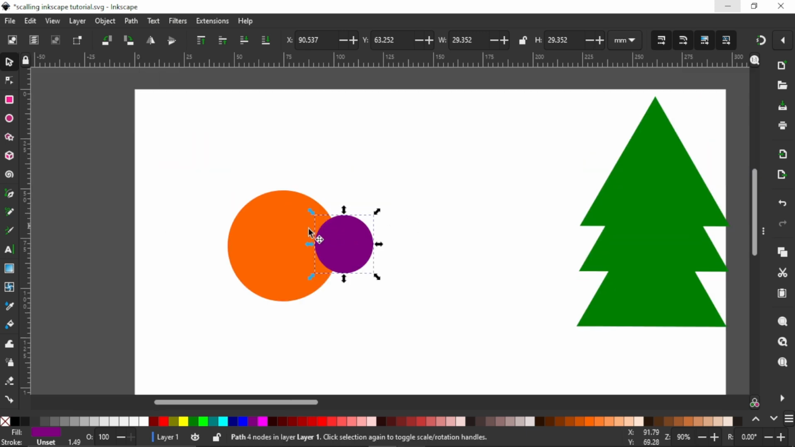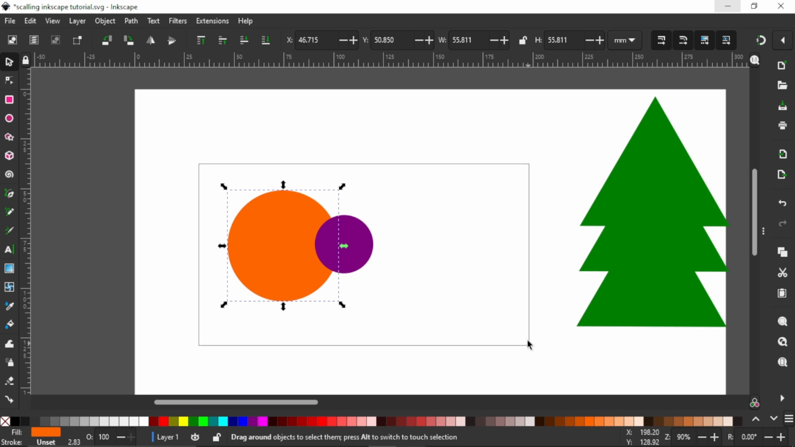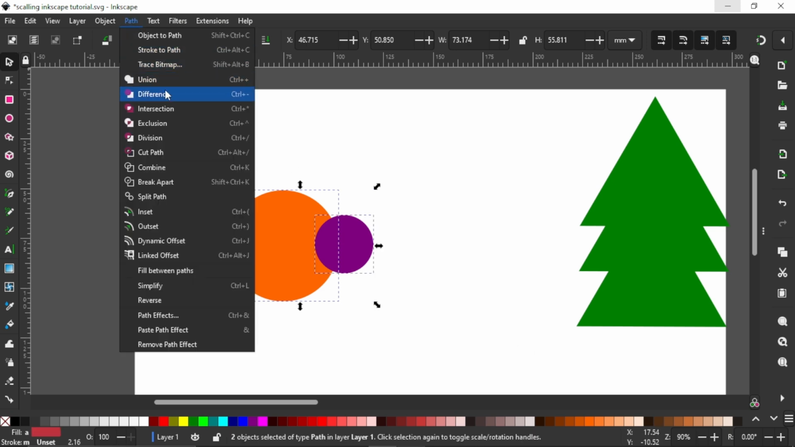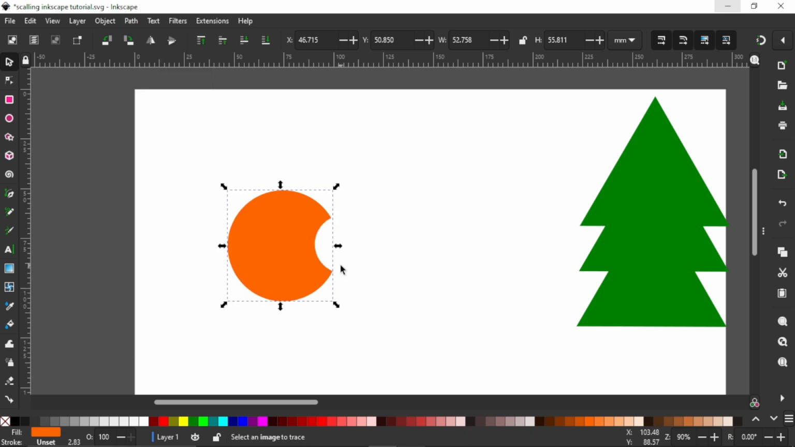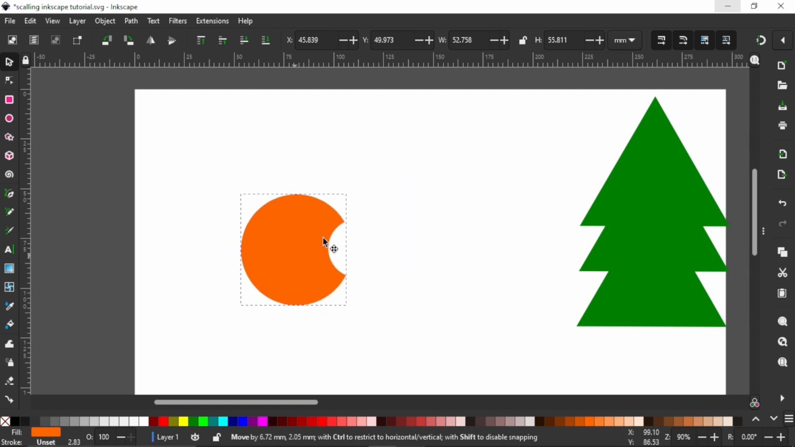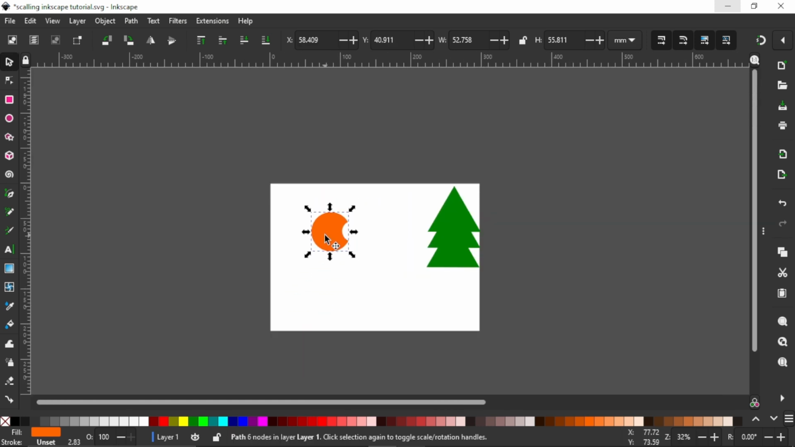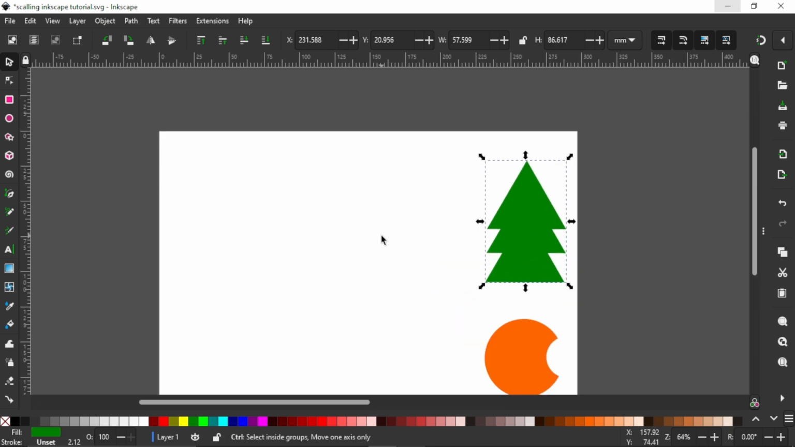So let's demonstrate that. When I highlight the two of them together, I go to my part and I click on difference. You can see it has subtracted the one that is at the top from the one below, and it gave us what is left. So that's it about difference. So we'll move over to the next one.